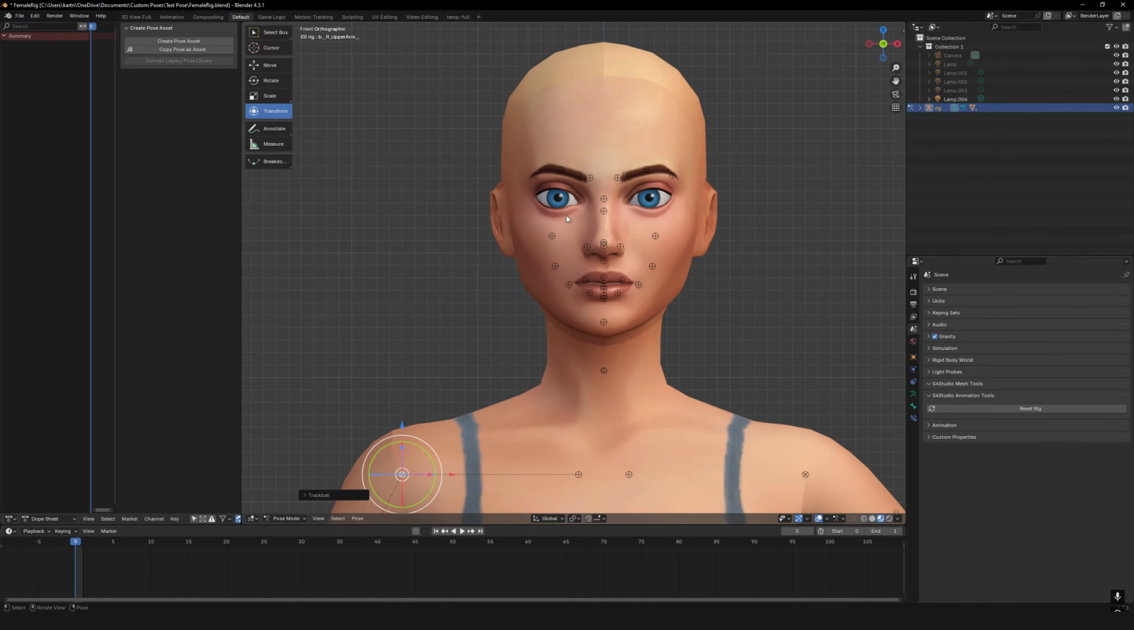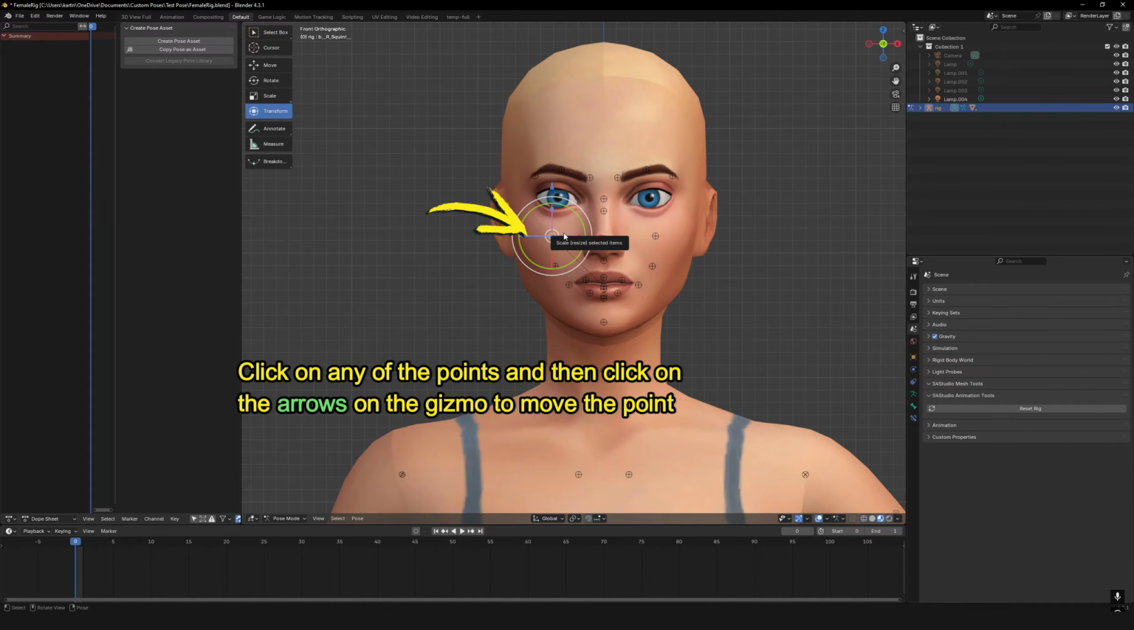First, let's select a point. I'll choose the point on the cheek. Once it's selected, click any of the little arrows on the gizmo. Hold and move your mouse to move the body part.